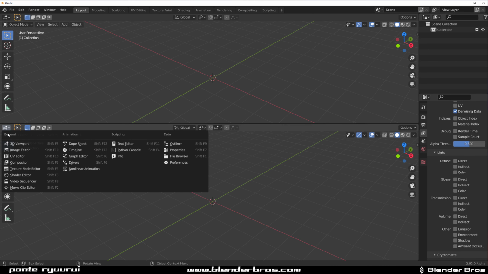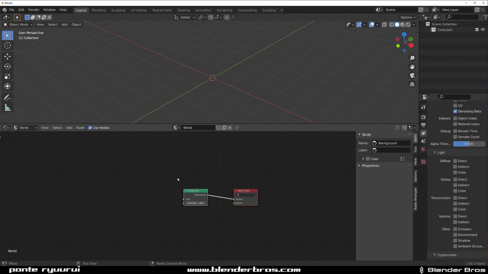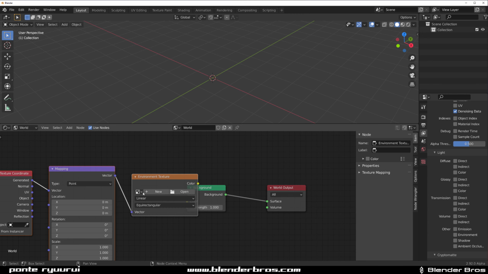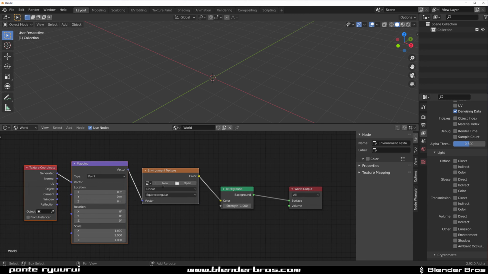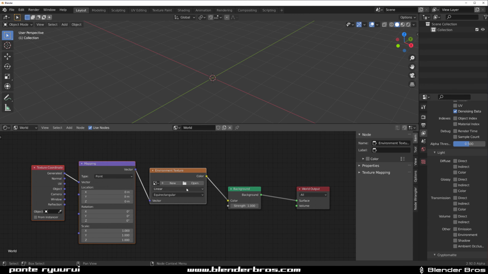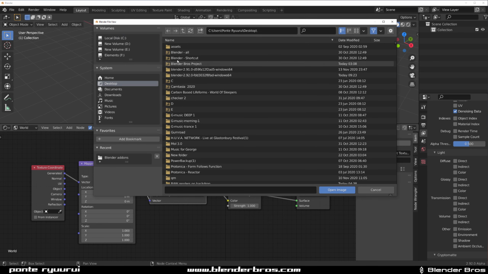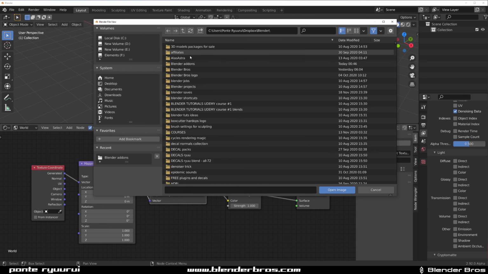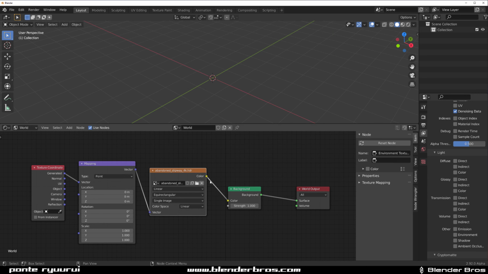Let's open the shader editor and go to World, press on this one and Control T. If you have Node Wrangler enabled, Control T will bring these nodes. And we're going to go to HDRI, so Desktop, Blender, all, and HDRI, and I'm going to just drop an HDRI file in here.